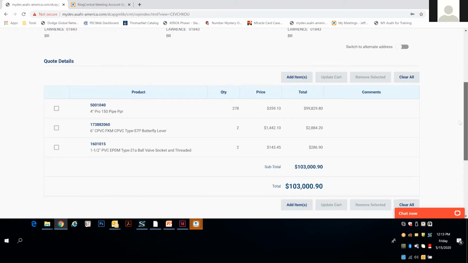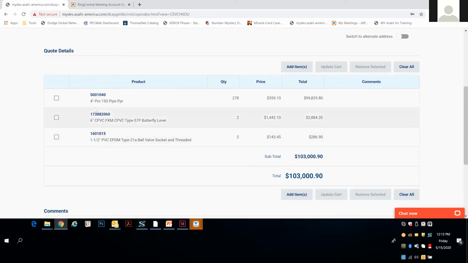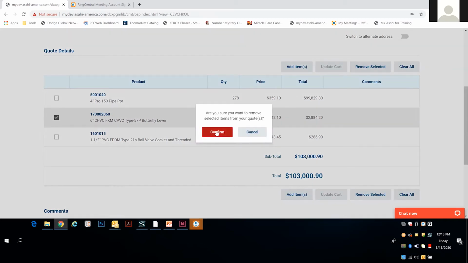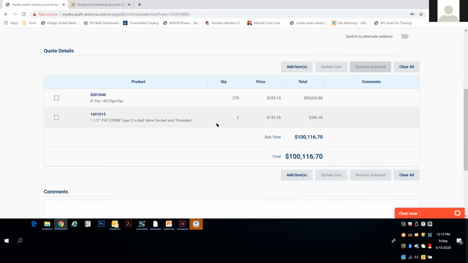And there's the quote that we started. I had started a quote in a previous training session, and there are the ball valves that we just added to that quote. Now, if we want to take something off of this quote, we say, oh, we don't want that, we just remove it. You just use the buttons up here. Let's say remove selected. It asks you to confirm that you want to take that off your quote, and it removes that item from the quote.